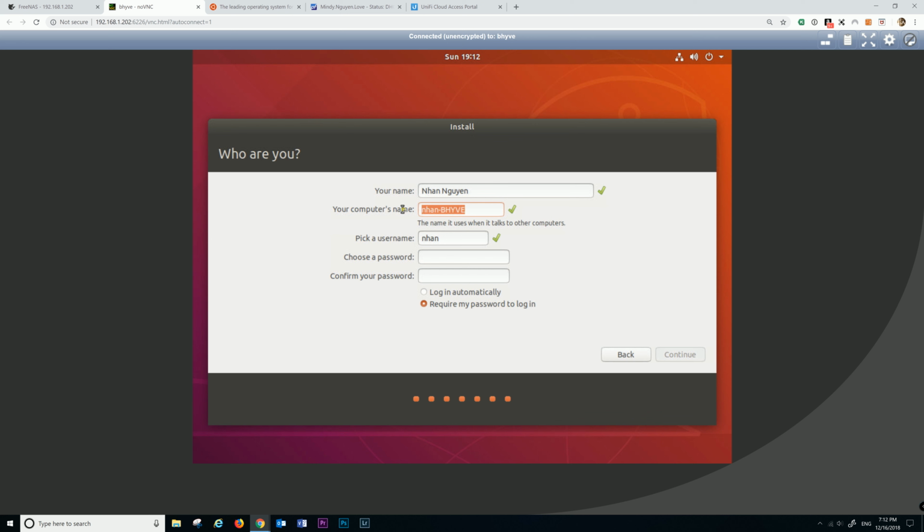I'm going to change the computer name to Ubuntu. Oh, it's already on my network. I think I created one with the same name already, so I'm just going to call it Ubuntu Desktop, or actually I'll call it Ubuntu VM. Pick a username. Yeah, just my first name and last name, easy to remember, because I have so many virtual machines to remember. And then create a password.